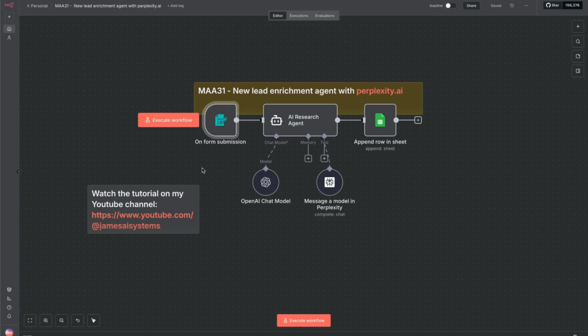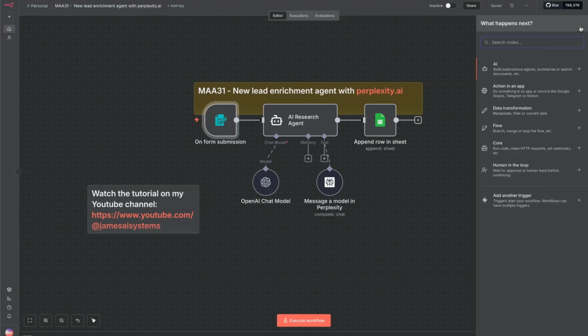If you want to build along, I'll leave a link so you can download this template, save yourself some time. If you want to build along, it's quite simple. If you're new to n8n, you can find any of these nodes by clicking on here and searching the name.